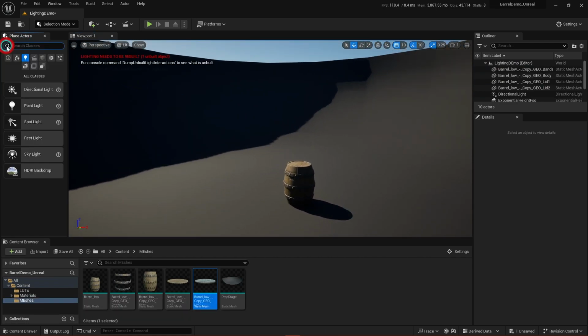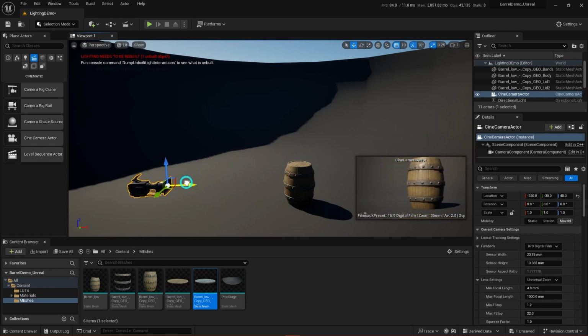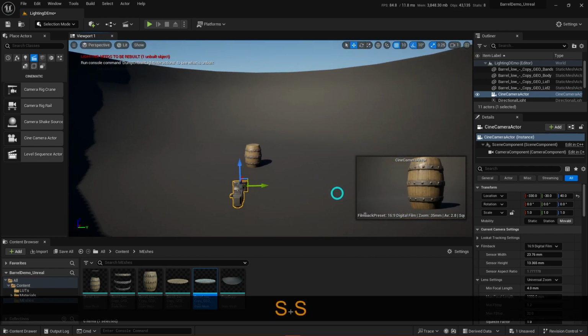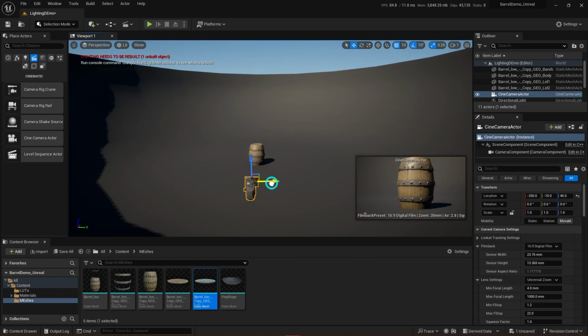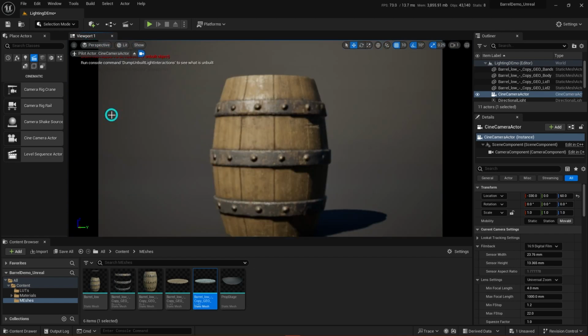And let's also bring in a camera. So Cine Camera Actor is what you want to use. And it gives you this nice little view box here. You can change it so that you're actually controlling the camera. So if you go up to perspective, and we have Cine Camera Actor here.